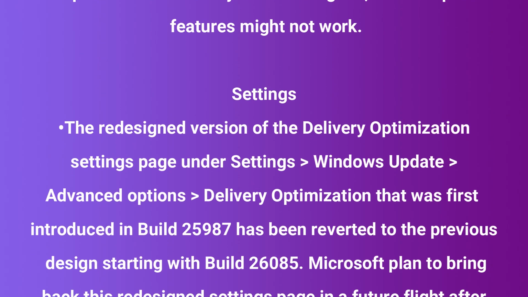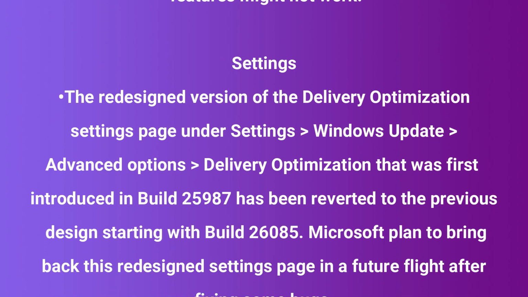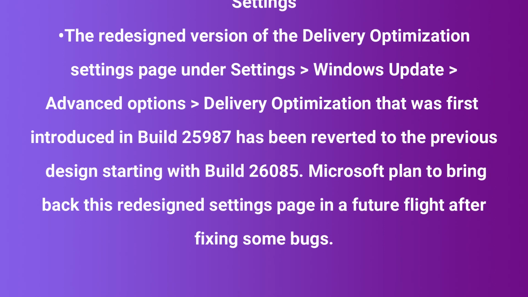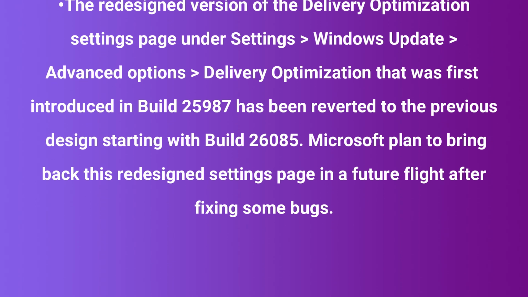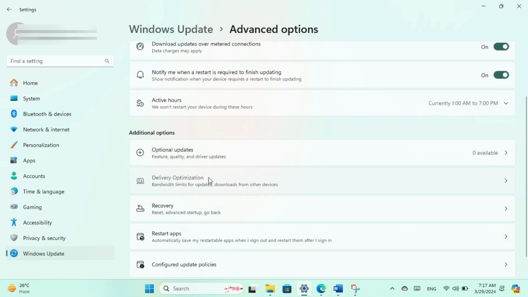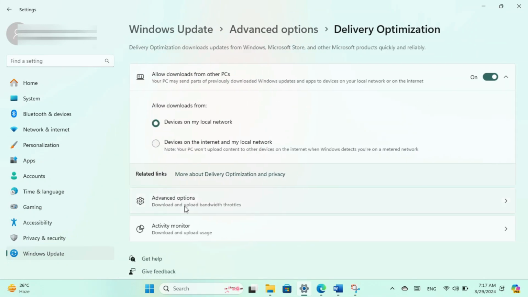Settings. The redesigned version of the Delivery Optimization settings page under Settings, Windows Update, Advanced options, Delivery Optimization, that was first introduced in Build 25987, has been reverted to the previous design starting with Build 26085. Microsoft plans to bring back this redesigned settings page in a future flight after fixing some bugs.